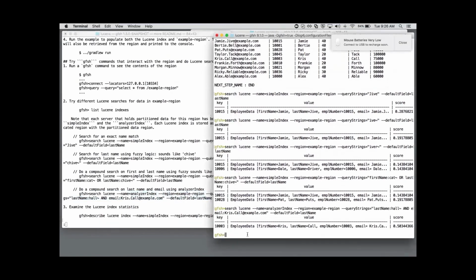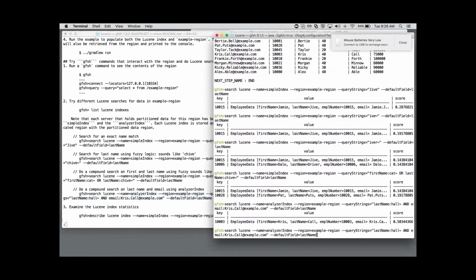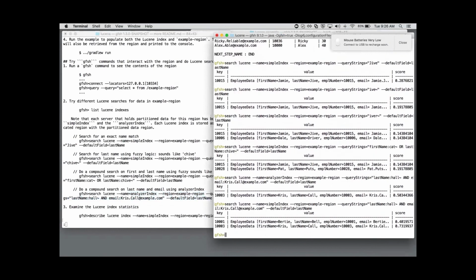If I were to try the same search, but using the simple index, it would give me more results. It would give you more results because it's breaking up this email address into multiple tokens and saying, oh, but I can find other ones that are similar to that.